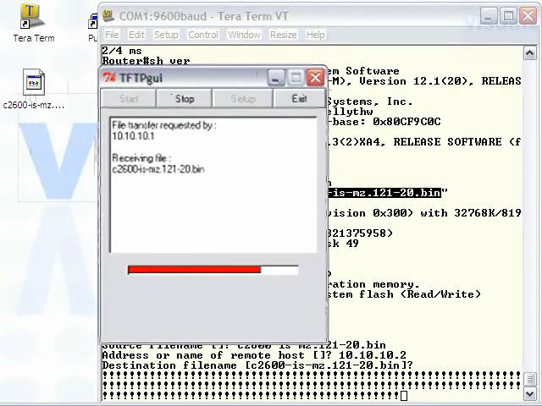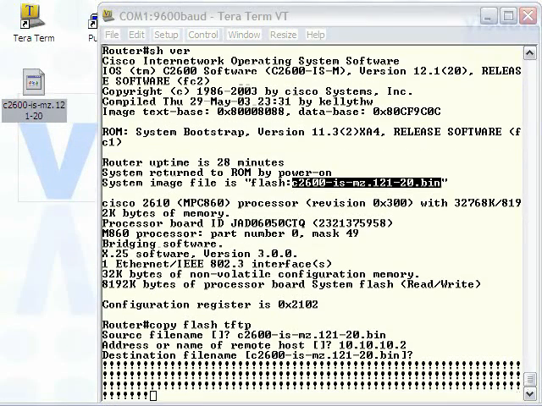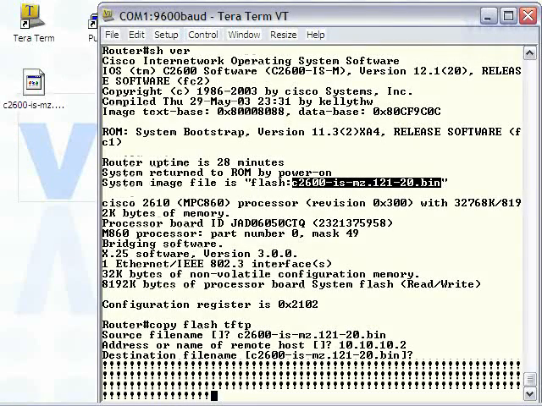You can see this file is now saving here and on the desktop. So let this backup process complete. We will move towards installing the iOS image into the router's flash memory.